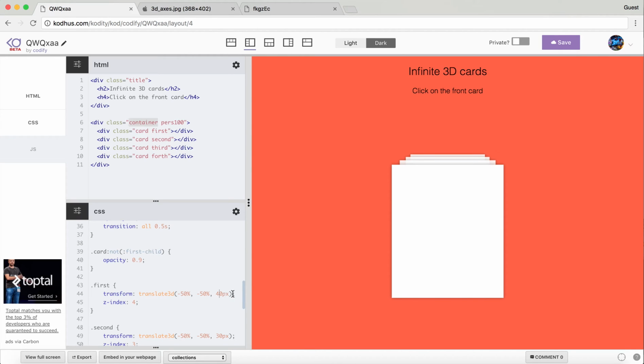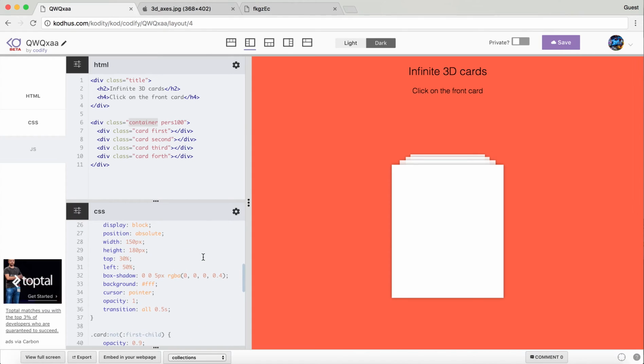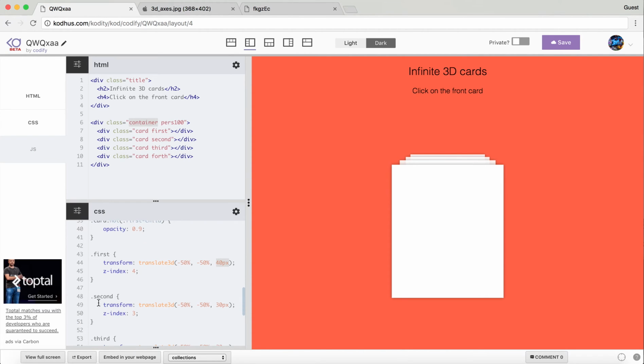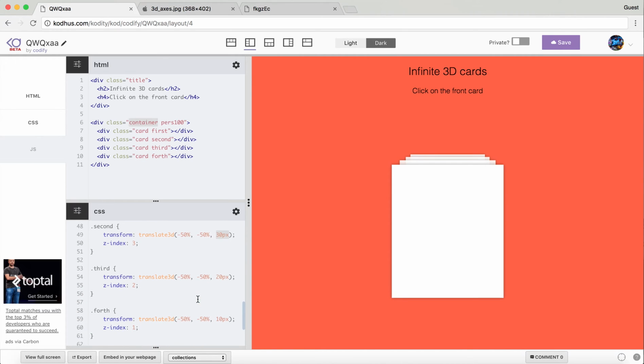And this is the more important thing you need to know. This is the Z value. So basically, the bigger the Z value, the bigger your object, right? As you can see, all of these divs, or all of these cards, have the same width and height. But I control the distance using this value. The first card has a Z value of 40 pixel. The second card has a Z value of 30 pixel. Third and fourth as well. So basically the fourth card is the one that looks smaller because it's further away from the camera.